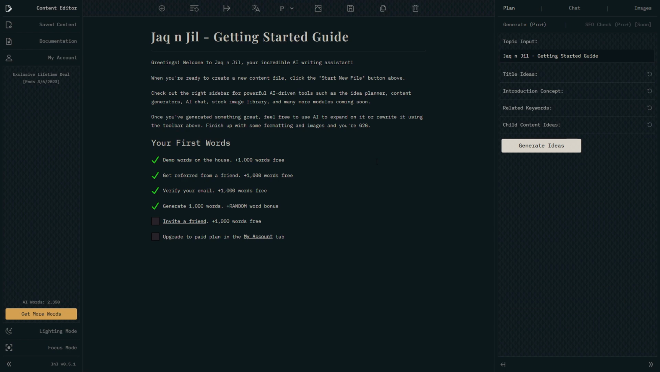At the end of this video, it should only take 10 minutes or less, you will be a wizard at creating content. So if you want to create pro quality content in seconds using AI, then you're in the right place. So without further ado, let's go ahead and jump in.